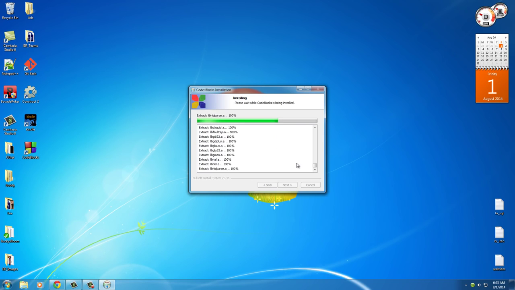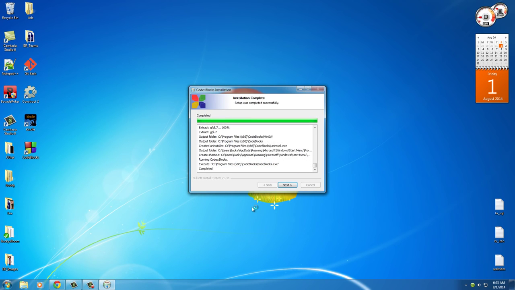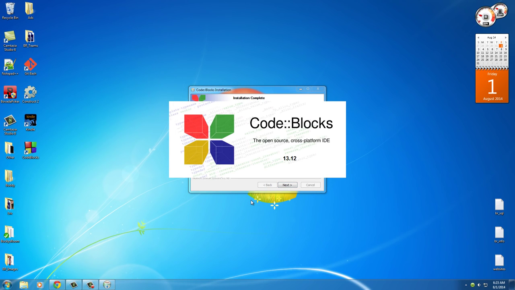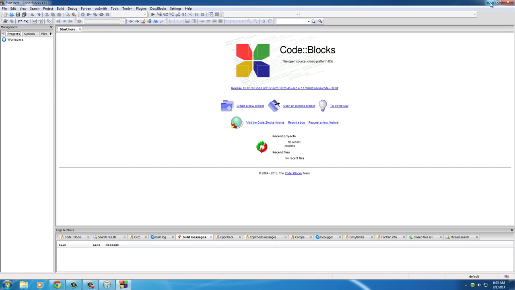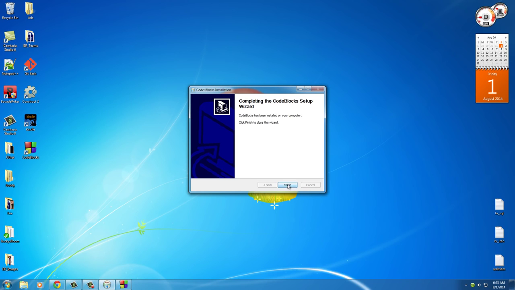Alright, so this bad boy's installing, and once it's ready, it actually puts an icon on your desktop, which is really handy by default. Yes, I do. So this bad boy opens up, and it might take a while to boot up if you're starting it for the first time. And the first thing I actually want to do is minimize that, and I can click next, finish out of that.